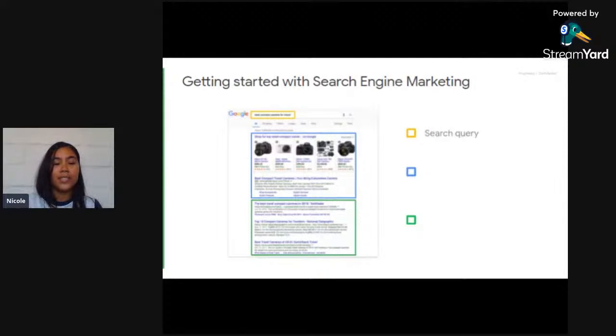So the first thing you'll notice is the search query. This is what someone has typed into Google. That is at the very top in the yellow box. The results are then shown as either ads or organic listings. Ads are paid listings that appear above the organic listing. A sponsored or ad icon appears next to these. As you can see in the blue box, we've got paid text and shopping ads.